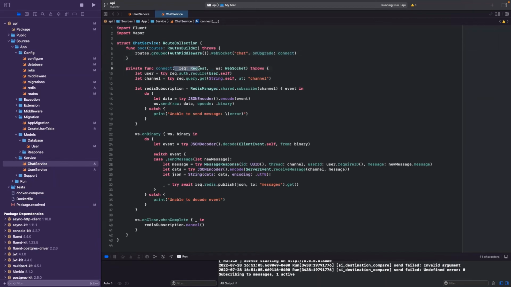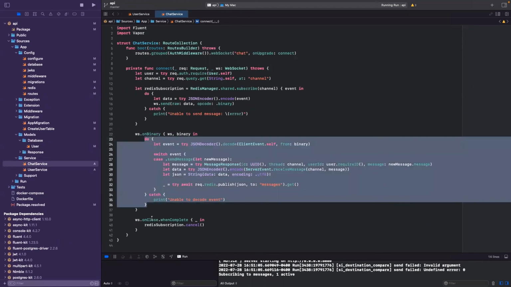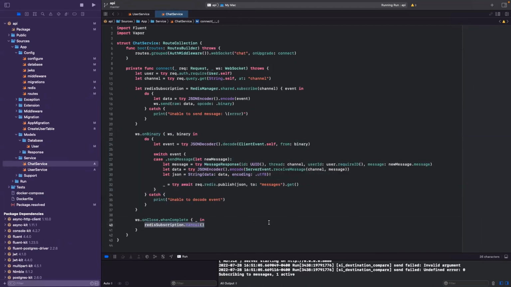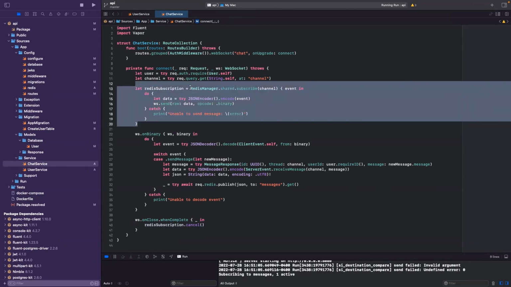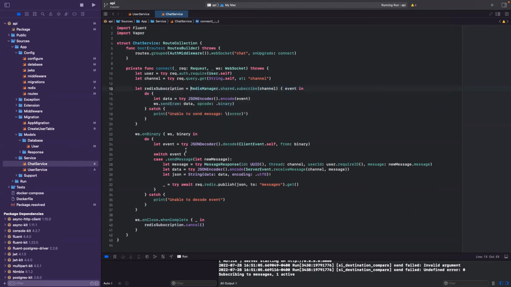Here in the parameters, we take a request and a WebSocket, and then basically just add some completion handlers or closures to handle the different events on the WebSocket. When the WebSocket receives some binary data, it's going to execute this. When it closes, it's going to execute this. I'll get back to Redis in just a moment.